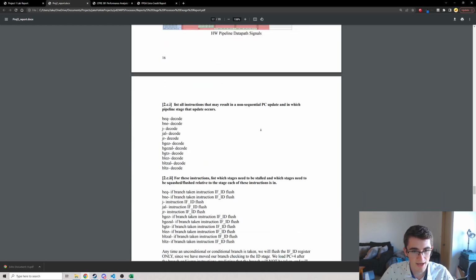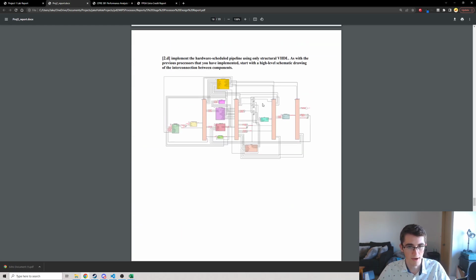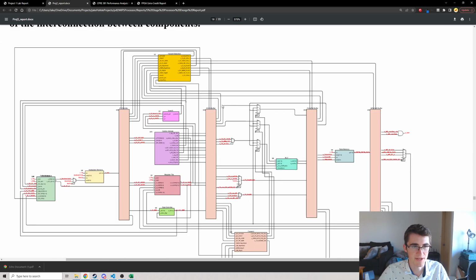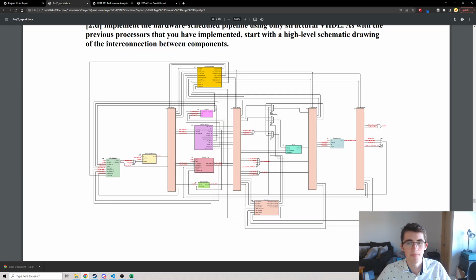And we should have, okay, so our hardware pipeline, which was our last processor, is right here. You can see there's a lot more multiplexers, and there's a couple modules that go between stages. The big one is the hazard detection module that's in yellow up here. And this is what we started with doing.